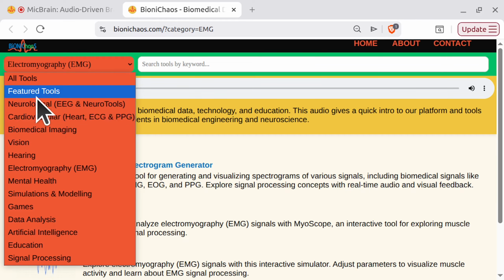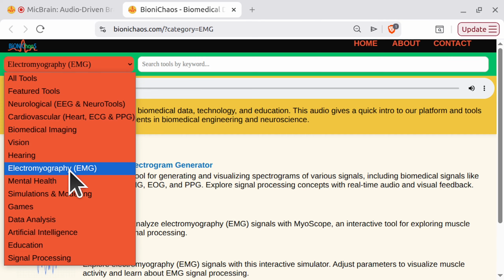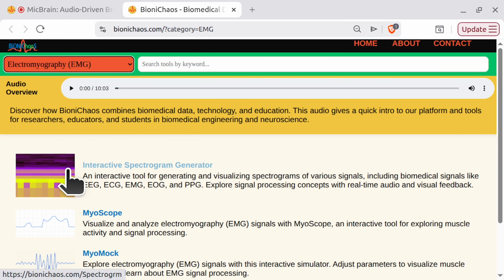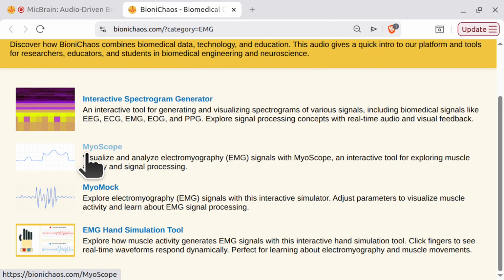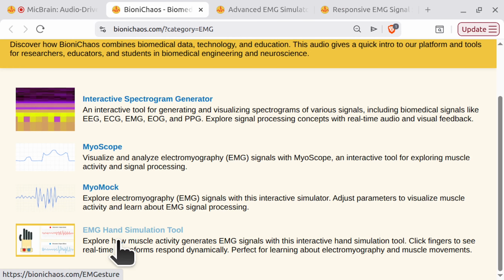And the drop down here, you can have neurology, cardio, imaging, vision, hearing. But you also have muscle activity, so EMG. And we have these 3 tools.